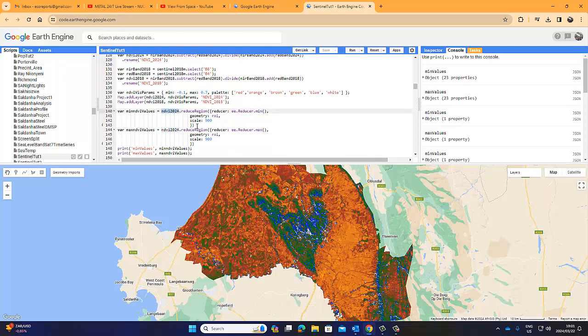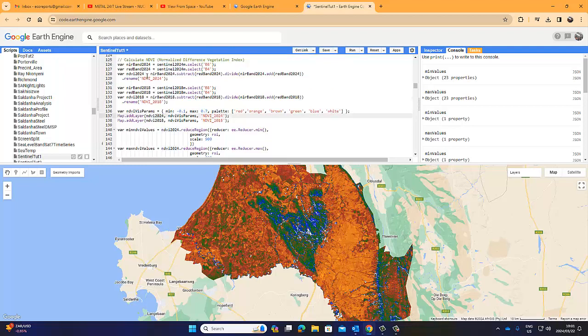That is the script that I use. In this case, I'm creating a variable which is min NDVI, the minimum NDVI value, and that's in my NDVI 2024 image. That's the one we've created there, which is the equation.